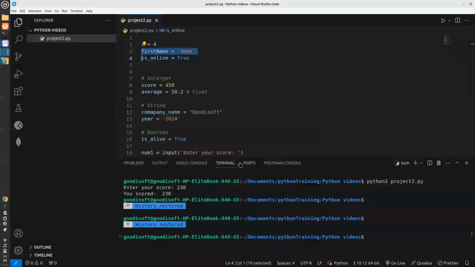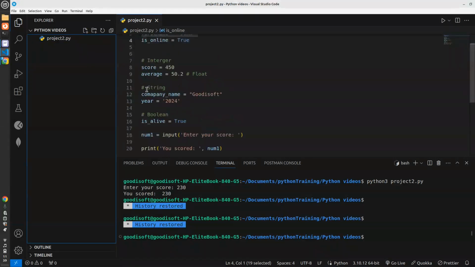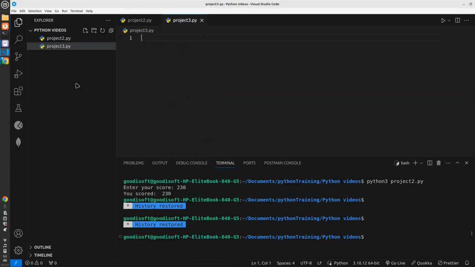Let's go to what we have for today. Based on that, I'm just going to create a new file out here. Let me leave this one here. I'll create a new project and call it project3.py.